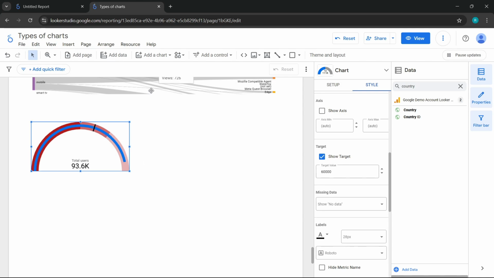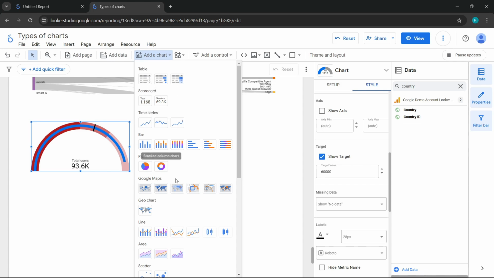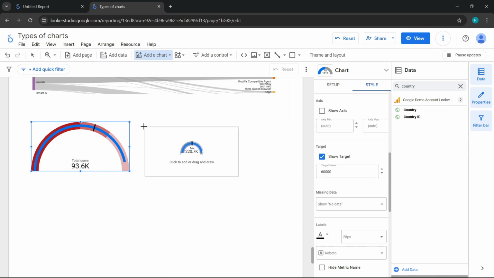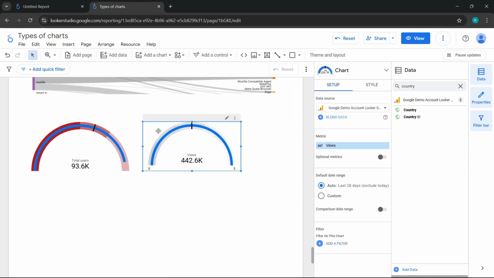Now, we will work with another variation of this type of chart. We add a new chart and select Gauge with Ranges. This chart is basically the same as the previous one, but it comes with some preset ranges by default. I invite you to explore this chart with other metrics to practice its use. See you in the next class.